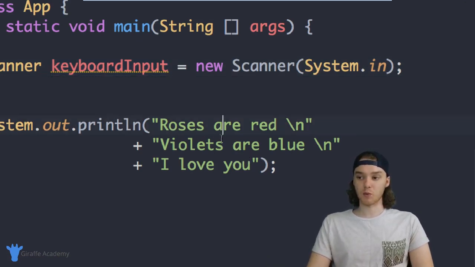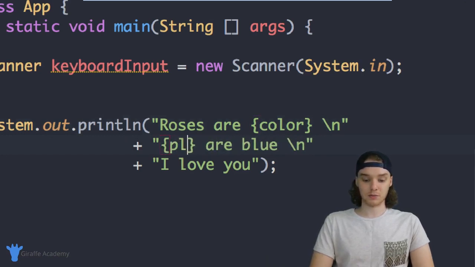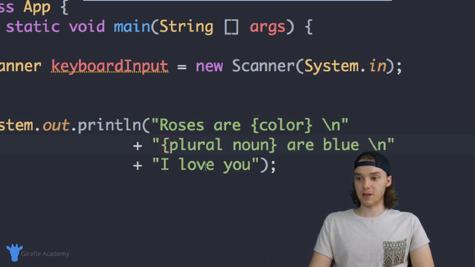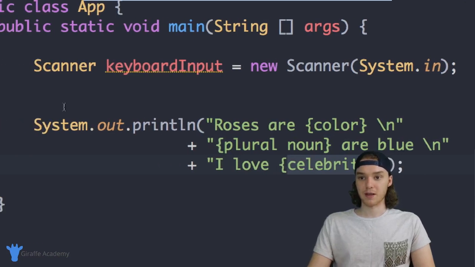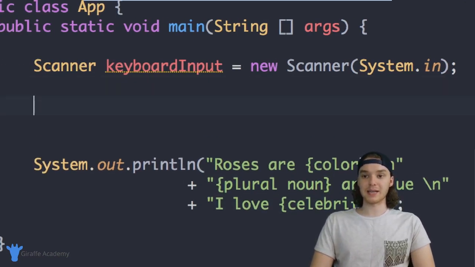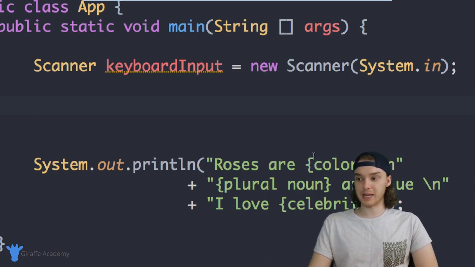Inside this poem, I'm basically going to want to have the user insert a couple things. So we'll have them choose the color. We'll have them choose the noun, so this will be a plural noun, and then we'll also have them choose who you're gonna love. So we'll have them choose like a celebrity or something. So instead of just being roses are red, violets are blue, I love you, it'll be roses are, and the color that the user enters, the plural noun are blue, and then I love celebrity. So this should be pretty funny. And what we wanna do is get some input from the user. So we want to be able to get a color, a plural noun, and a celebrity from the user.